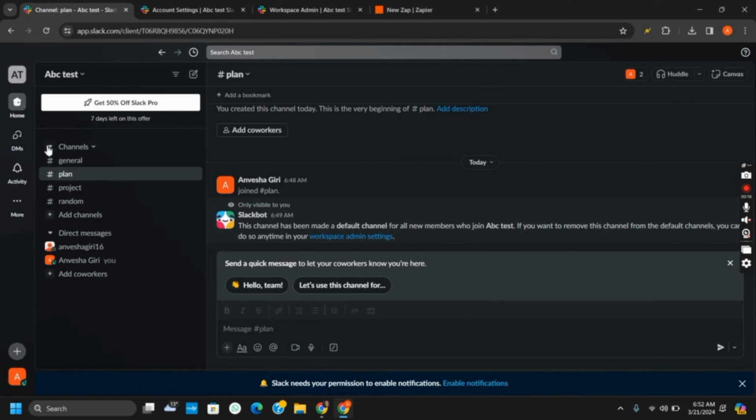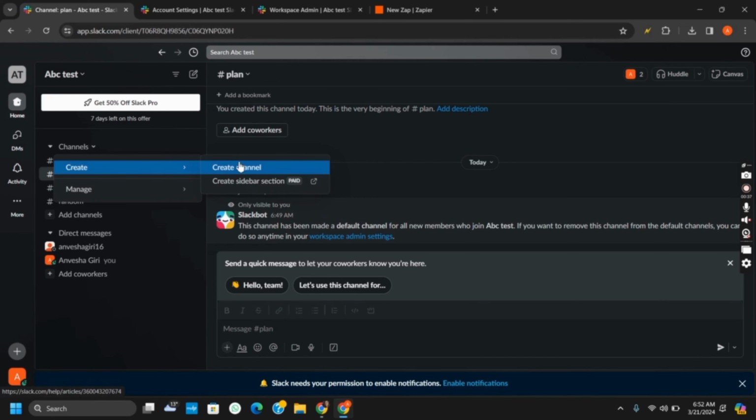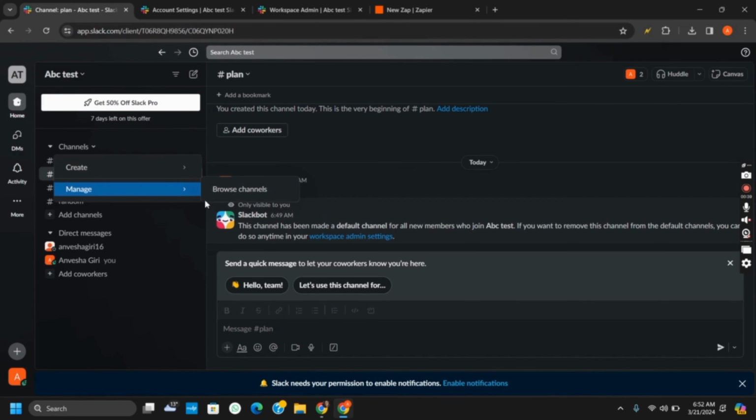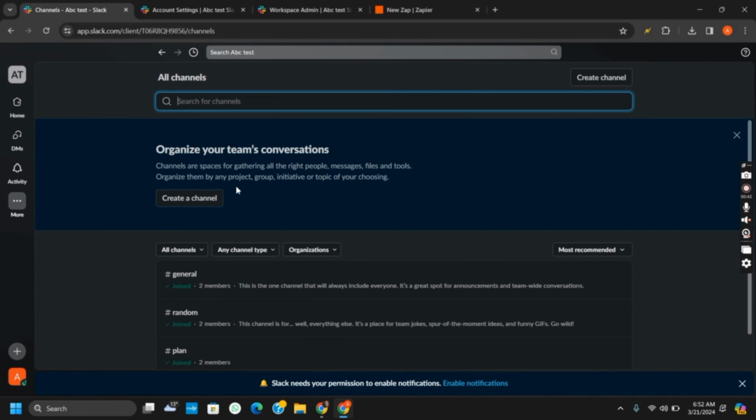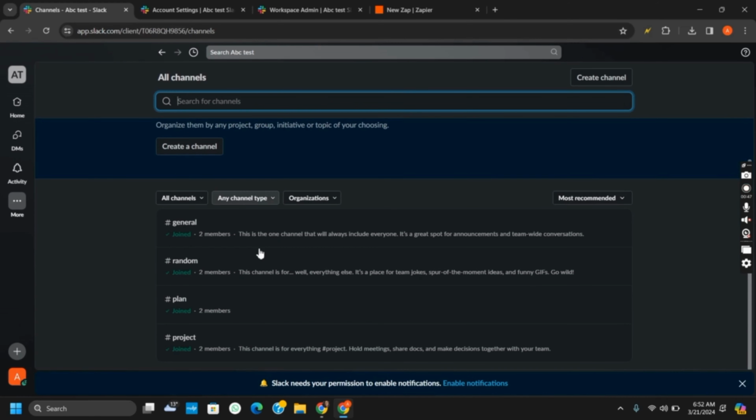So, first of all, to create a channel, tap on the channel section. If you right click on it, you will have the option to create or manage the channels. Tap on the manage section and then tap on browse channels. It will now give you a list of all the channels that you have currently created and are logged in or joined into. So here you do not have the option to delete.